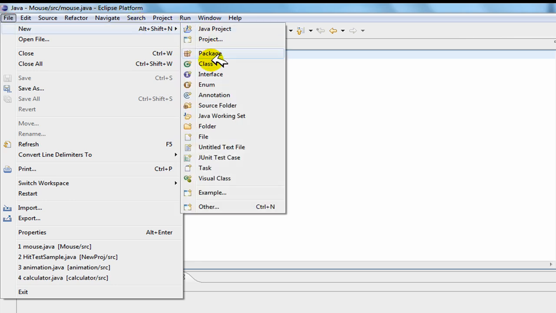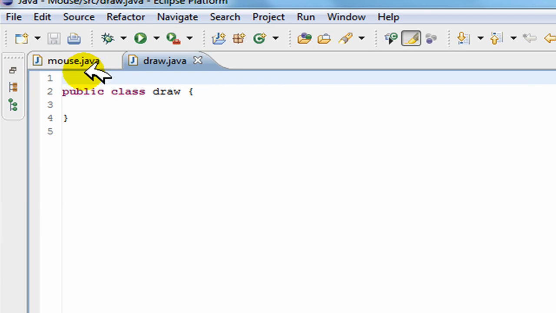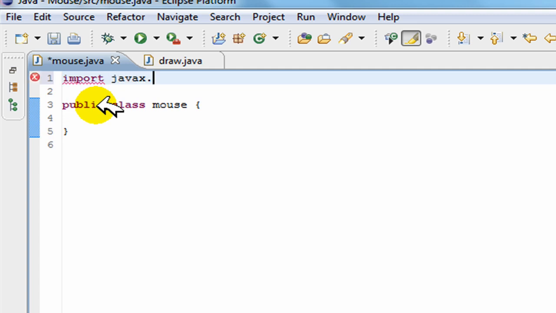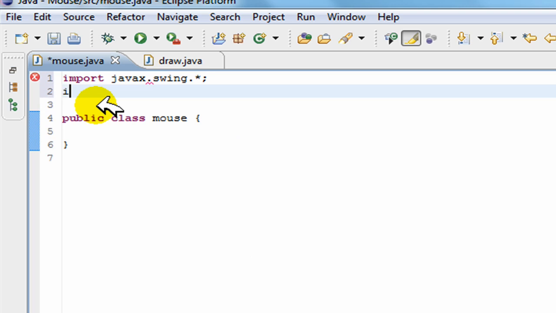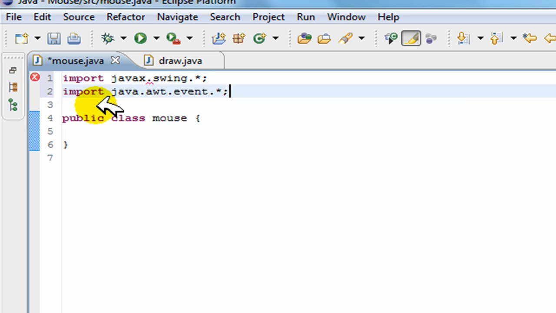I'm going to create two class files again here, because one's going to be a drawing class, and what I'm going to do is draw a rectangle or circle at the place where the user clicks. So I'm going to start off by importing javax.swing.* and also importing java.awt.event.*. That just has all the libraries of mouse listeners in it.